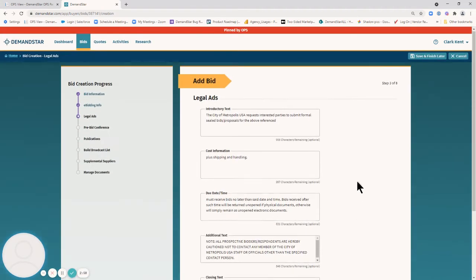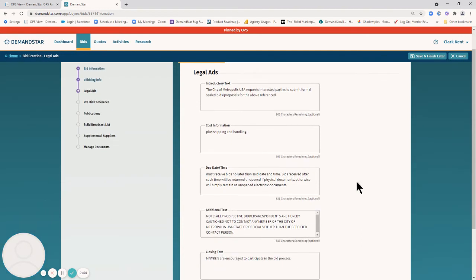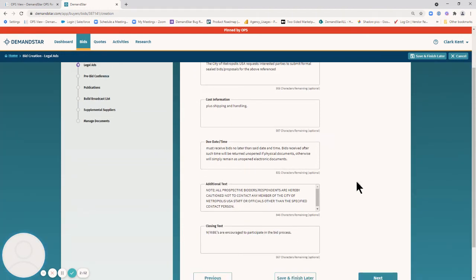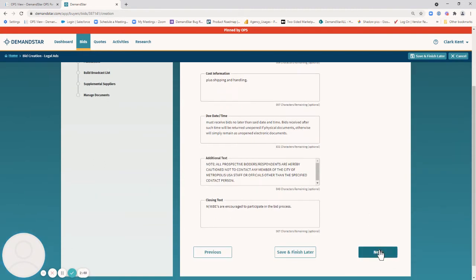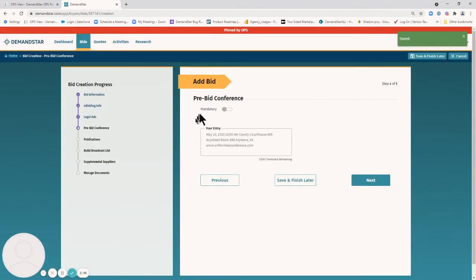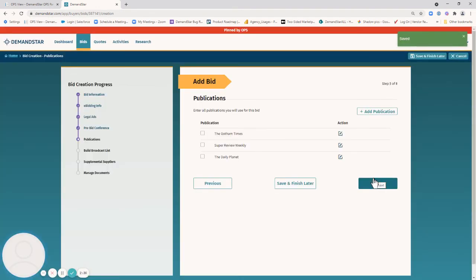This is standard legal text, which you may edit here if required. And then suppliers can access this information on the bid details page. A pre-bid conference can be set as mandatory, and you can enter in the date and the time and the location. If also publishing in a newspaper, you can indicate where for future reference.